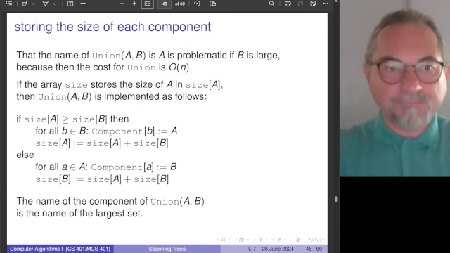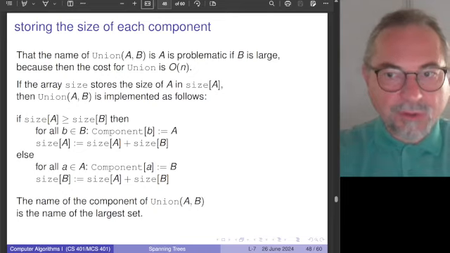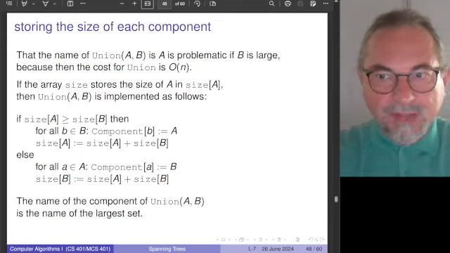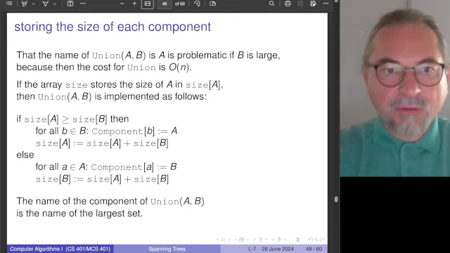Okay, so why do we have to be a little bit more careful with the union?